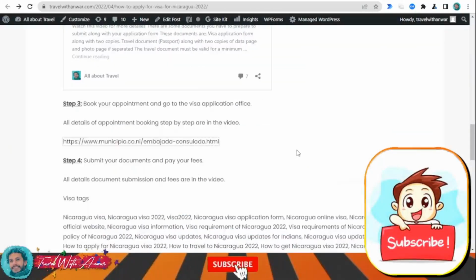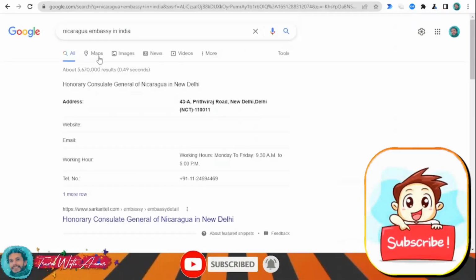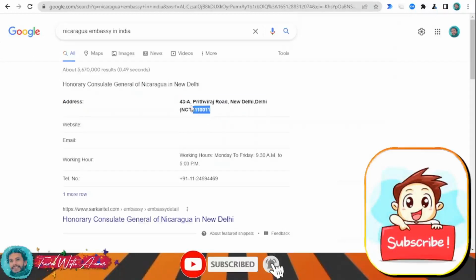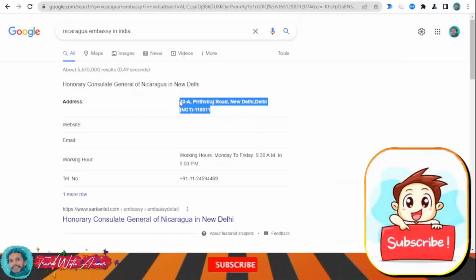So in order to submit the visa application form and the documents, you can just Google the embassy location of Nicaragua in your country. For example, if you're applying from India, then just search Nicaragua embassy in India. They don't have an embassy, they have a consulate there, and they will give you the exact location and also the phone number. You can either contact them or go directly to the consulate and submit all your documents, the visa application form and all the supporting documents, and hopefully you will be able to get your visa.